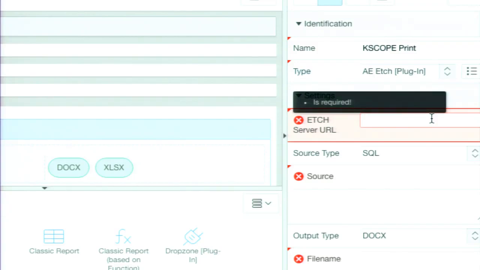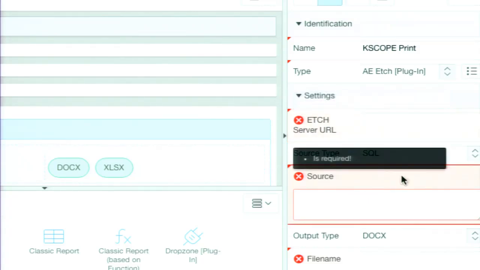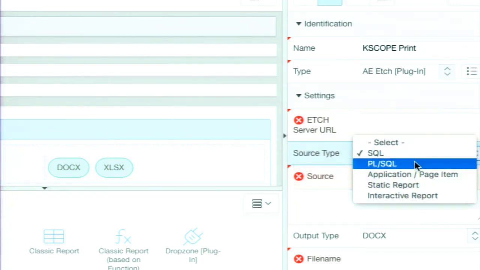So you're going to need to set certain attributes in your plugin. First one is, where is my print engine server? So give it a URL. The next one is, where does my data come from? And this is all common sense stuff. Is it a SQL query? I could type a SQL query in there. The next one is, is it a PL/SQL routine? Is it more dynamic than a SQL statement could be? Just call a block of PL/SQL. The only thing the PL/SQL has to do is produce JSON data.